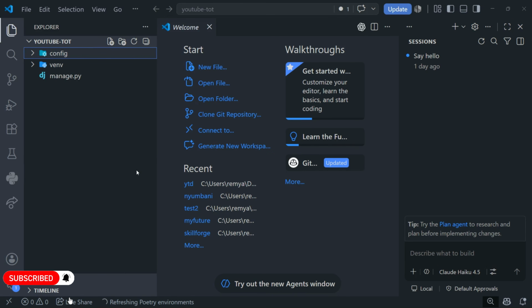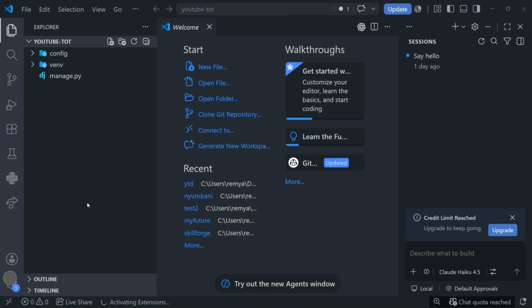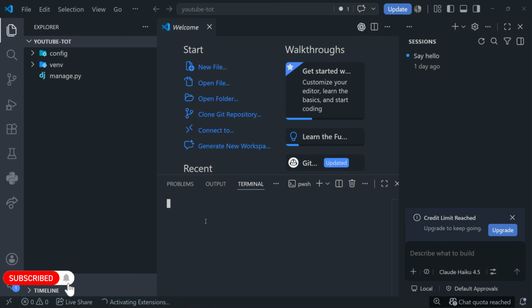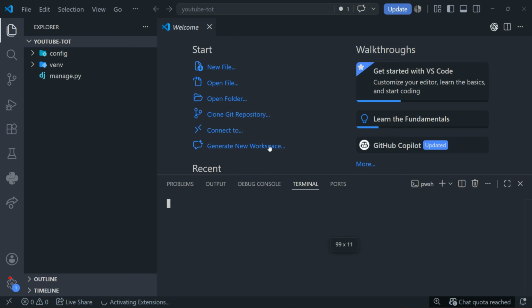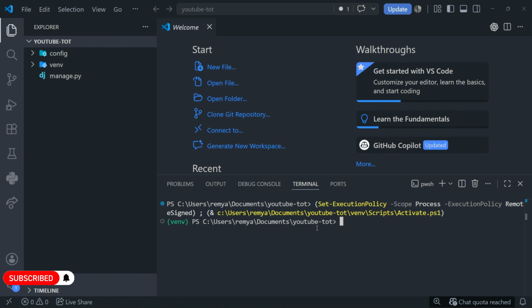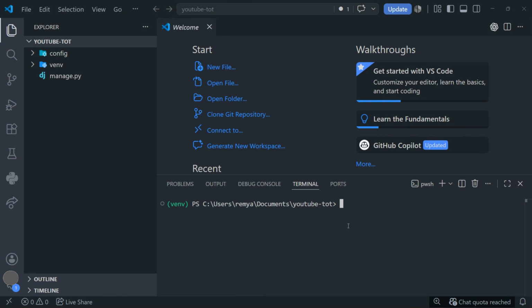Now we can open our terminal again. You see that our environment is working. When we open our project, our virtual environment is also activated. We can also use deactivate to shut it down.